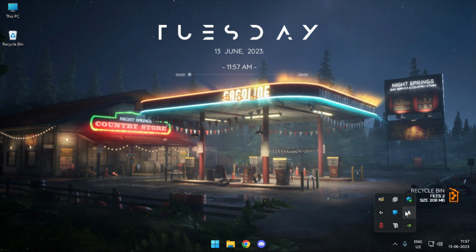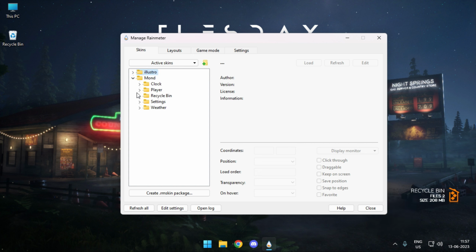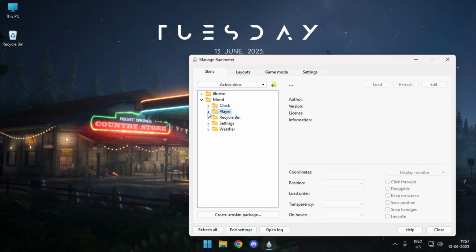So just head over to Rainmeter. We don't want these things to be here. So just get to this drop-down menu, head over to recycle bin and just press unload. Then you have your player, so just head over to player and just choose unload. Alright, there you are good to go.